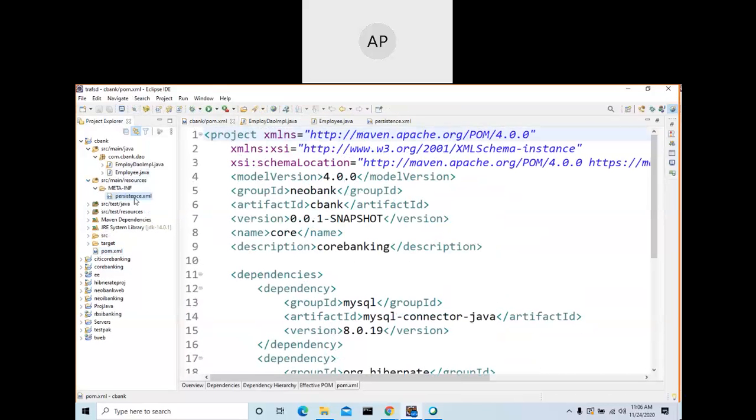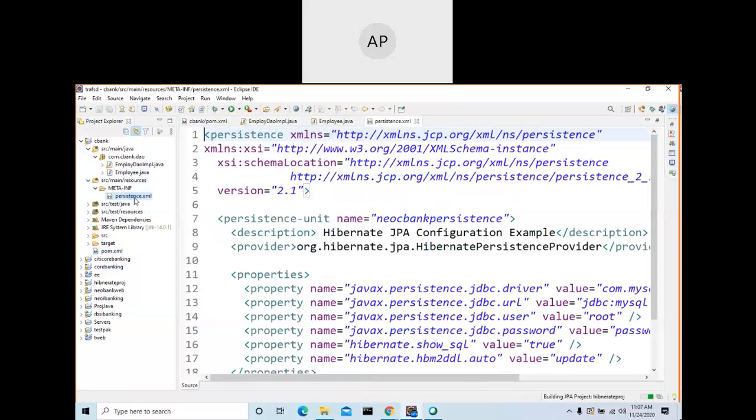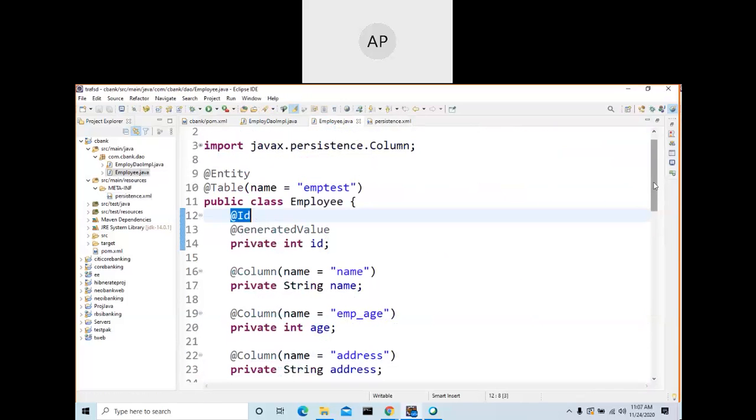So where is our persistence.xml? It is in src main META-INF. So here. This contains database related details like username, password, URL, all those things, how to update. All these things I explained in my previous videos.